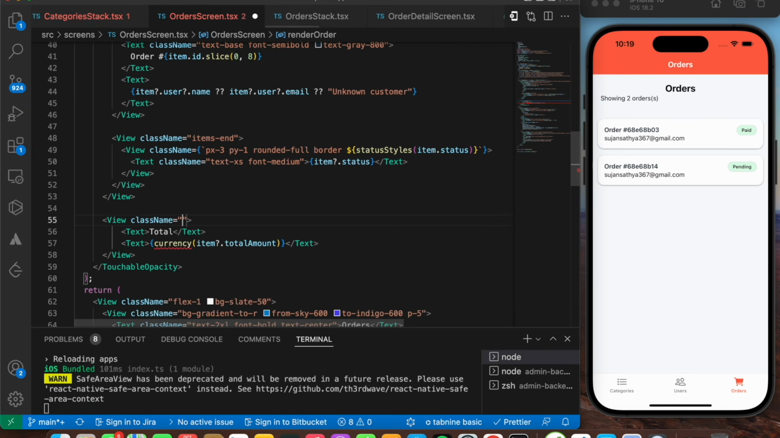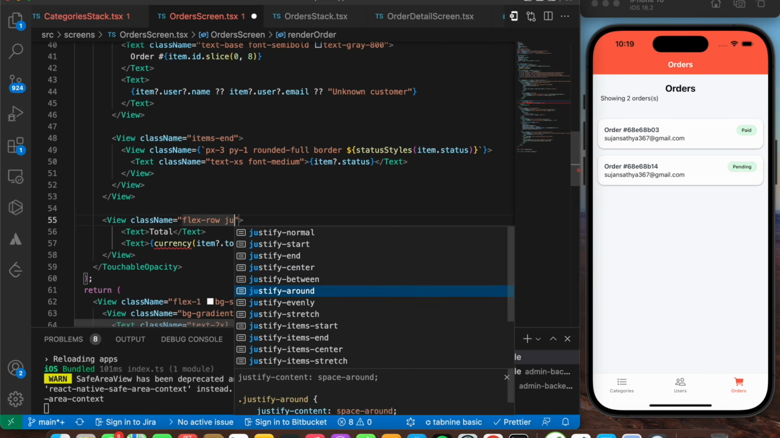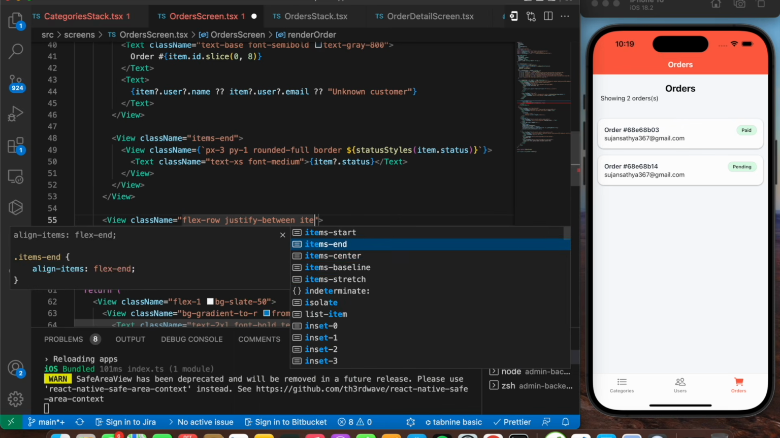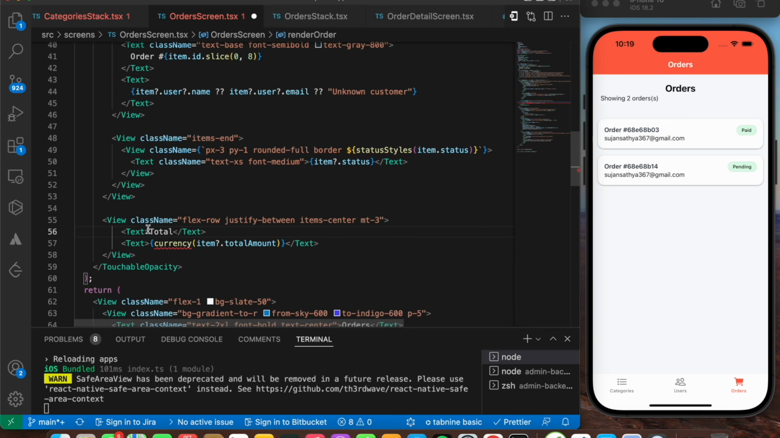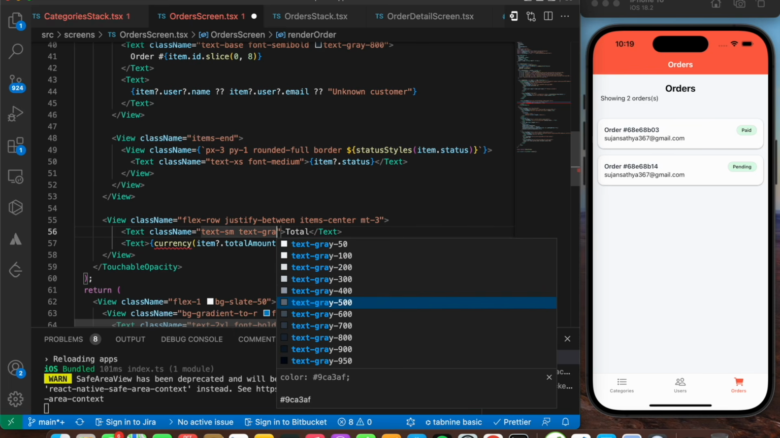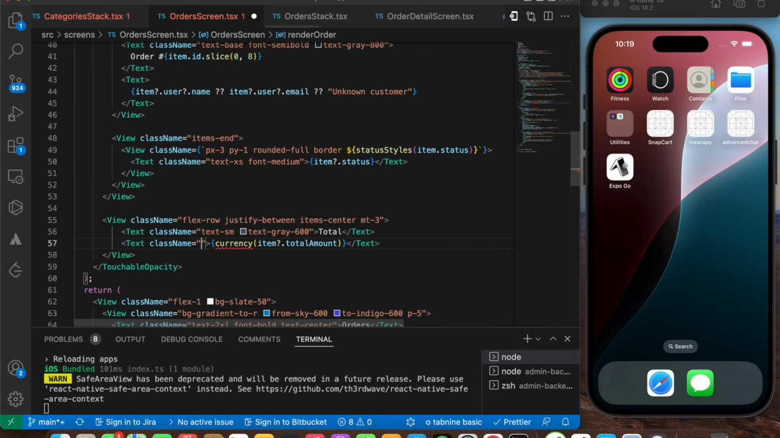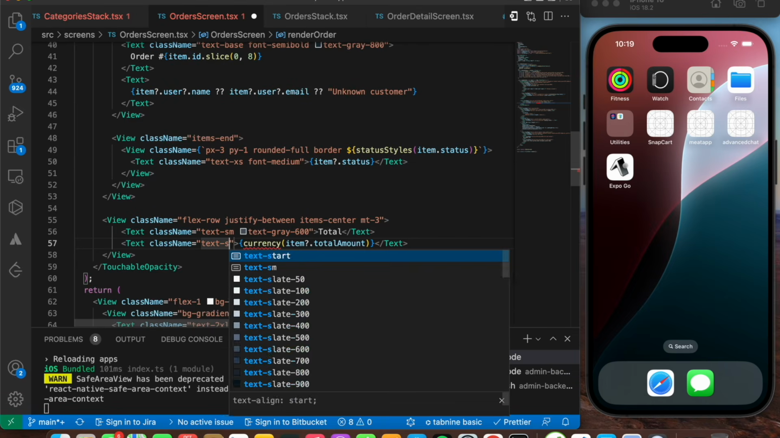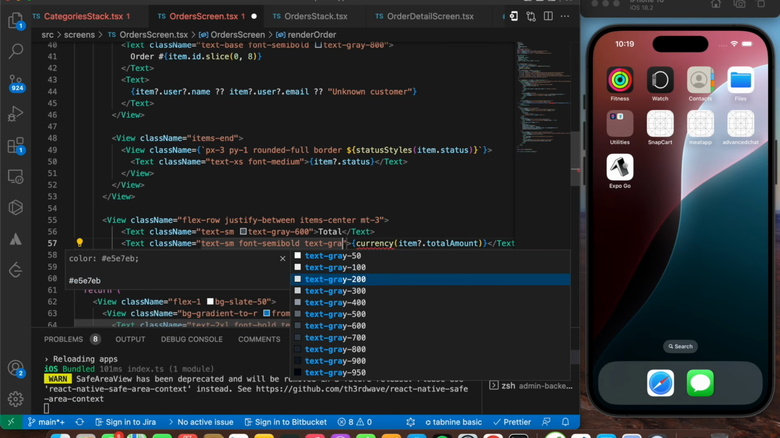So className, again flex-row because it needs to come in a row fashion, justify-between, items-center, mt-3, and for the text which says total, className, I'm going to say text-sm, then text-gray-600. For this part I'm going to say className. Okay, so for some reason the app quit or it crashed, so furthermore font-semibold, and then text-gray-800.